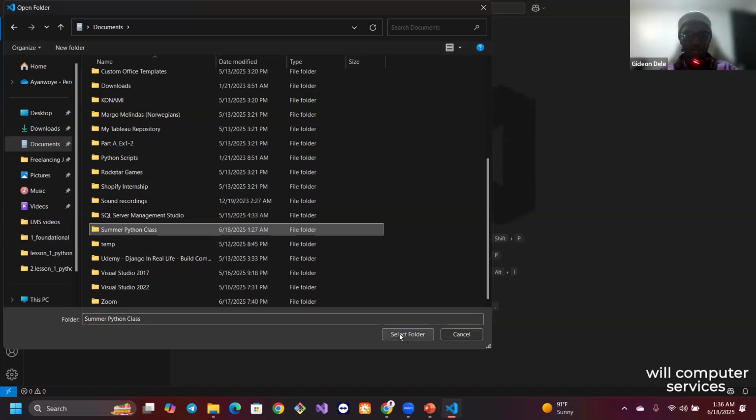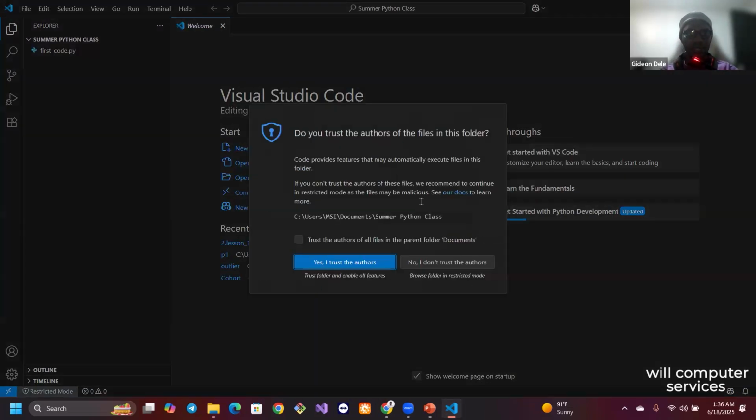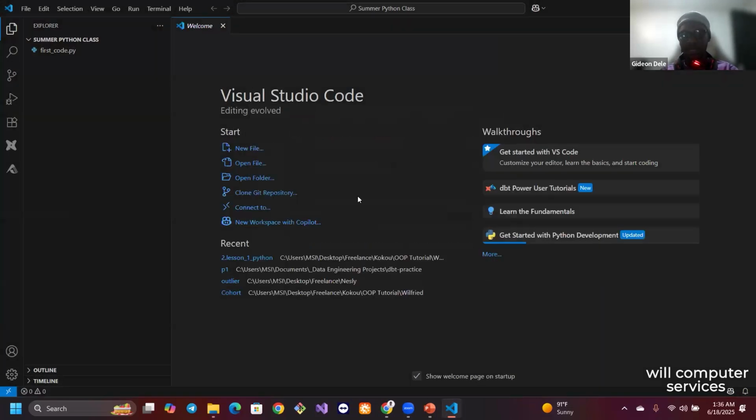So I'm opening into that folder, and this is saying, do I trust the source? Always click on I trust it, so far it's your system. So now you can see I opened into that folder, and on the left side here, this is what we call the Explorer. You have some buttons here, you have some features here. I'll tell you the important ones. But the first one here is the Explorer.